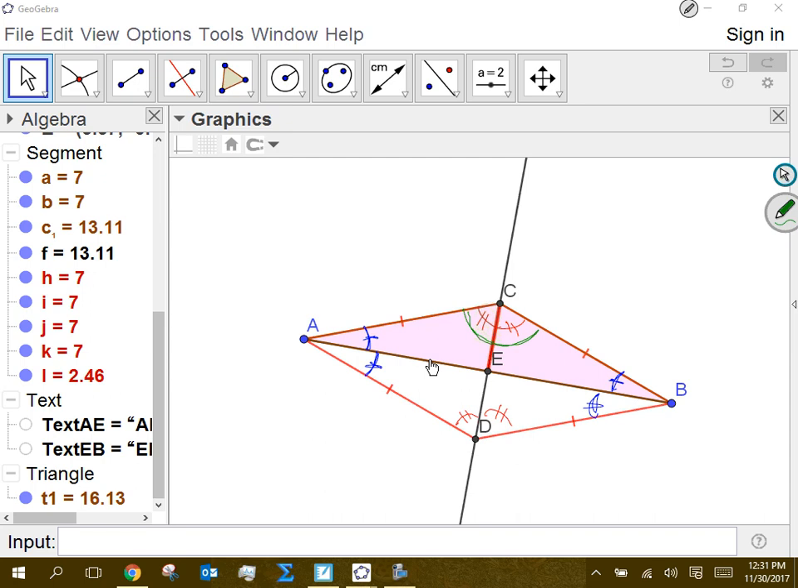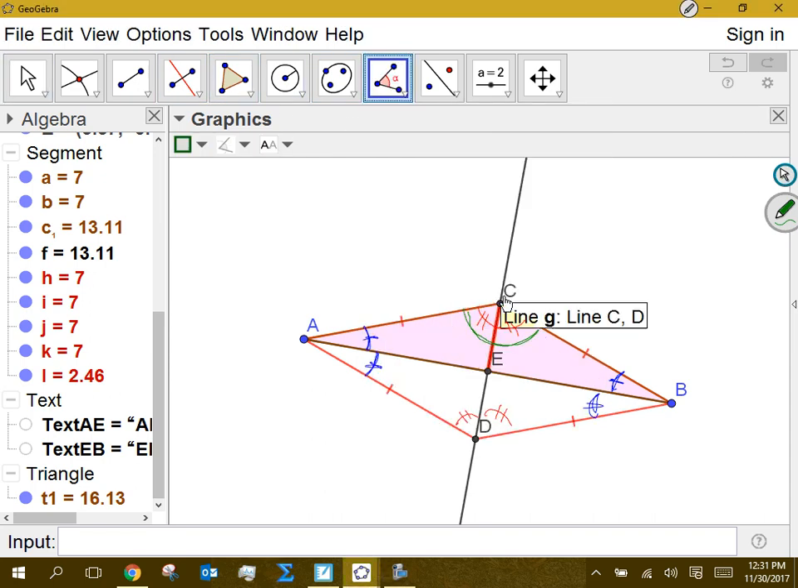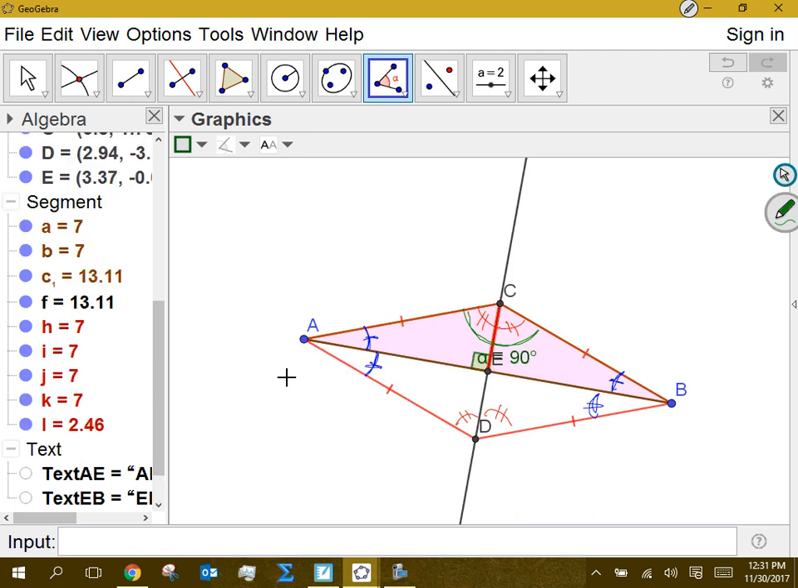I think the way we wrote it in class was that the angle bisector of the vertex angle is perpendicular to the base at the base's midpoint. So that tells us E is a midpoint, which we've already verified. But now it also tells us that this should be a right angle right there.